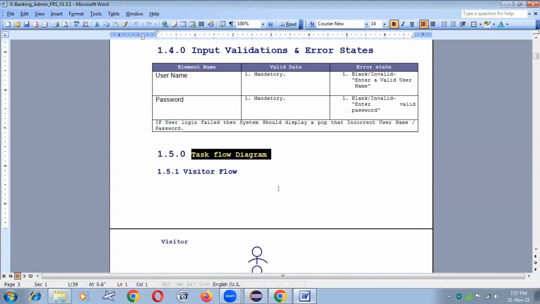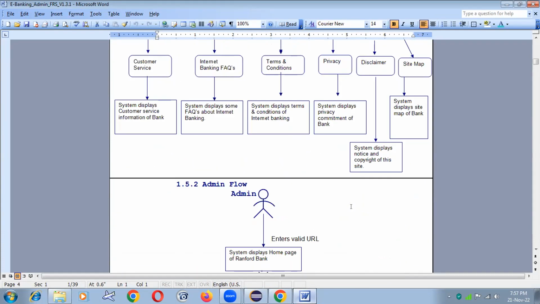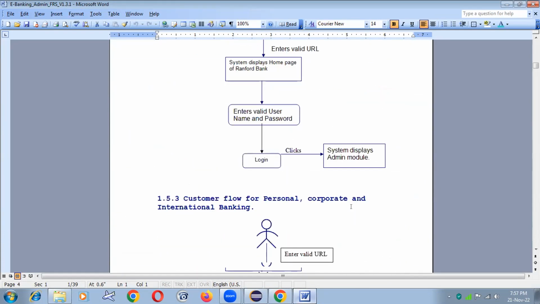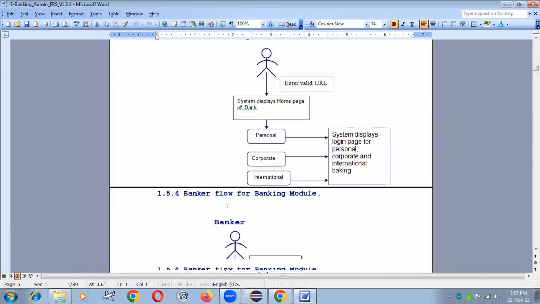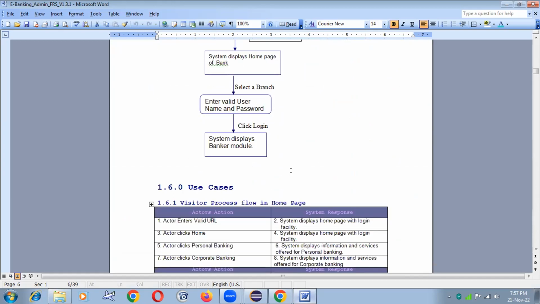Now, how many diagrams did we discuss here? There are 4 diagrams we discussed in the yesterday session: visitor flow, admin flow, customer flow, and the banker flow, right? Are you okay with these diagrams? Based on each and every diagram, again, we discussed the use case.